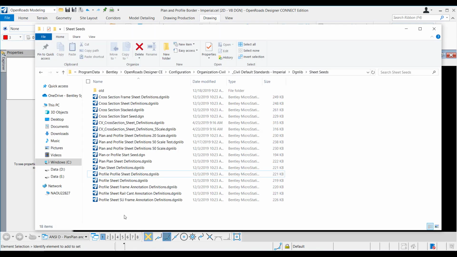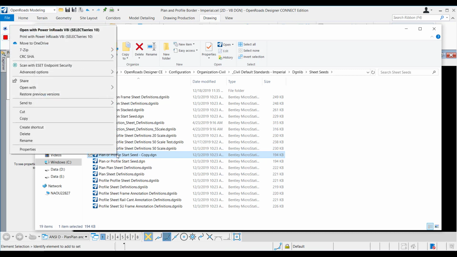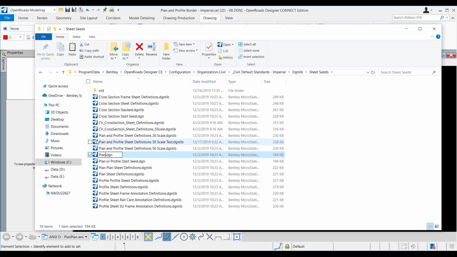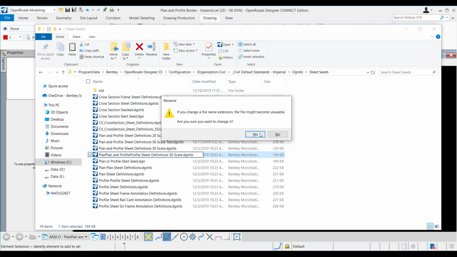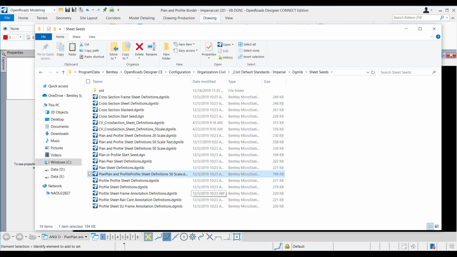So the next step is I need to go where all of my DGN libs are created, and in the Bentley delivered workspace, this is where they are. I'm going to go to the DGN, the plan or profile start seed, and I'll just copy and paste it, and I'll rename it and create it as a DGN lib. And you can rename it however you want. I will name it plan and profile sheet definitions 50scale.dgnlib.